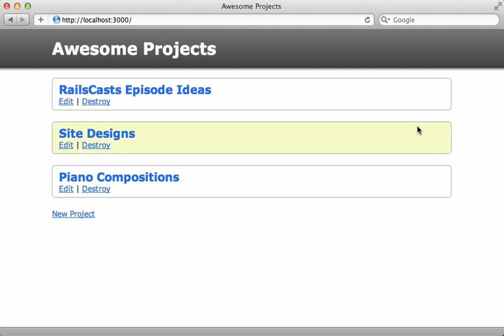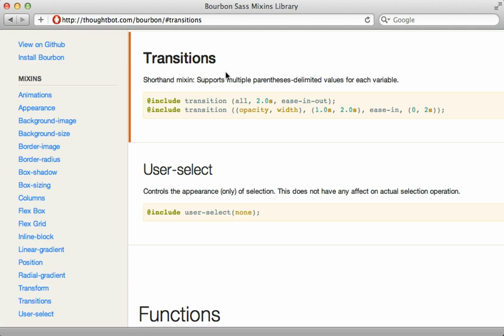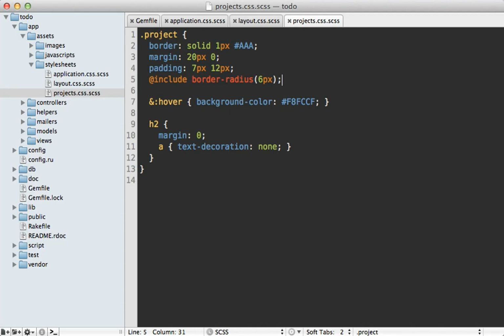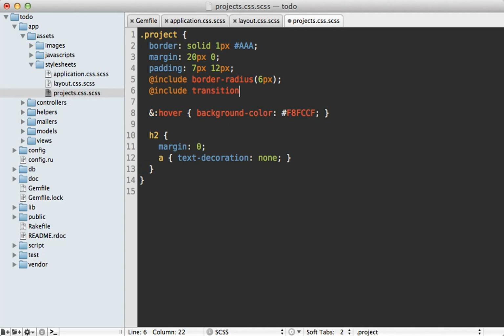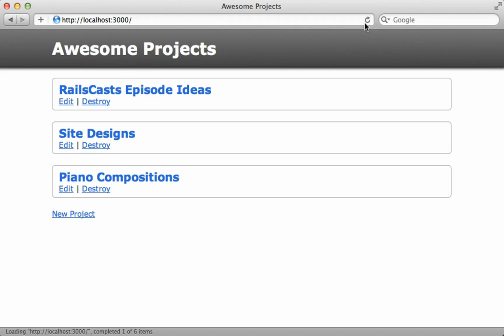Next thing I would like to do is change the way the background color changes when we hover over a project. Instead of changing immediately, I would like it to fade in to that background color. And we could do that with transitions in CSS3. You just provide the attribute you want to change, the time it takes to do the change, and then the easing effect. So I'll apply this to each project by including that transition mixin and have it affect all attributes over 500 milliseconds and ease in and out. Now when I try this out, the background will now fade in and out when I hover my mouse over various projects. Pretty cool.